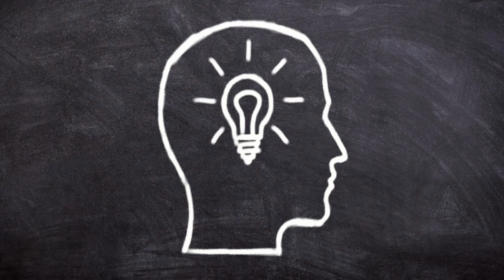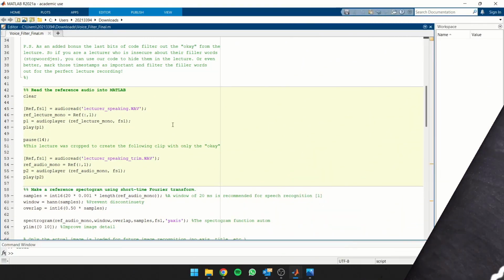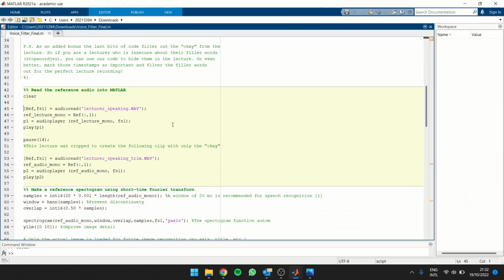Well, we made this program. And in this next clip, we're going to show you how we did it. Let's get into the code. First, we have cut a little audio file of one of the lectures, which contains OK. Then we have cut this file even smaller to only have the OK remaining. This will function as our reference file. This file will be compared to the other parts of the lecture to find the OK.